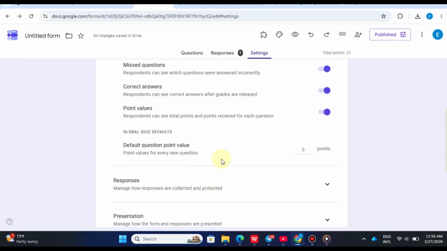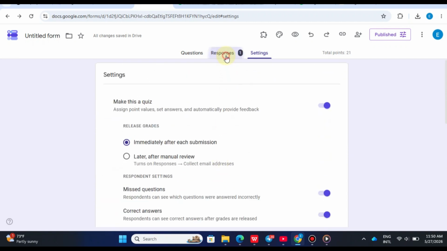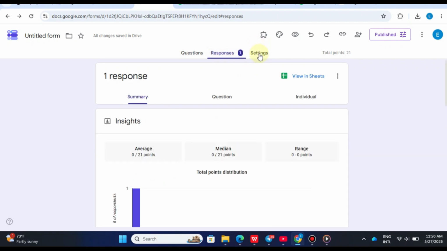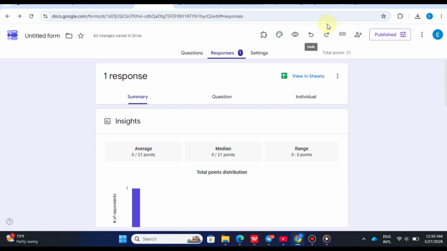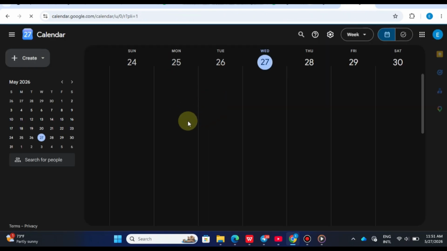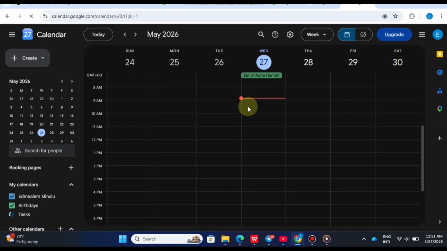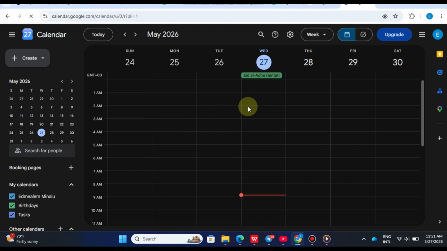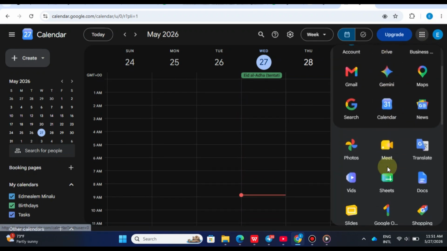Once everything is configured, save your settings and test the form. Submit a sample response to make sure the automation works correctly. After submitting the form, open Google Calendar and confirm that the event was created successfully. Testing is very important because it helps you catch mapping mistakes or permission issues before real users start submitting the form. Once everything is working properly, your Google Form and Google Calendar will now work together automatically.